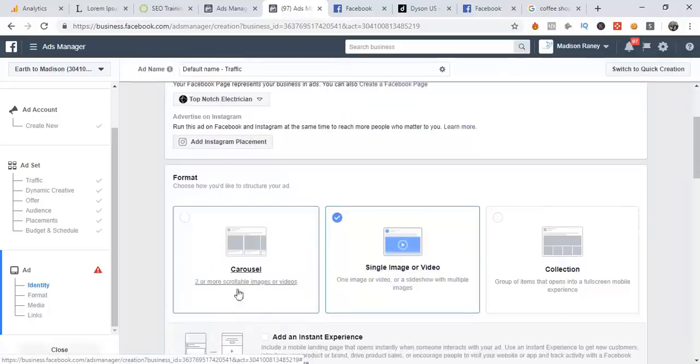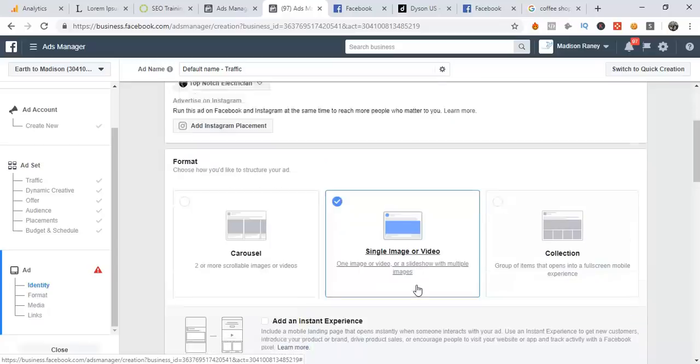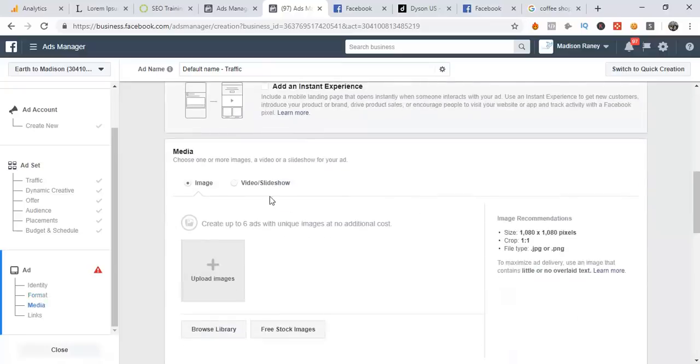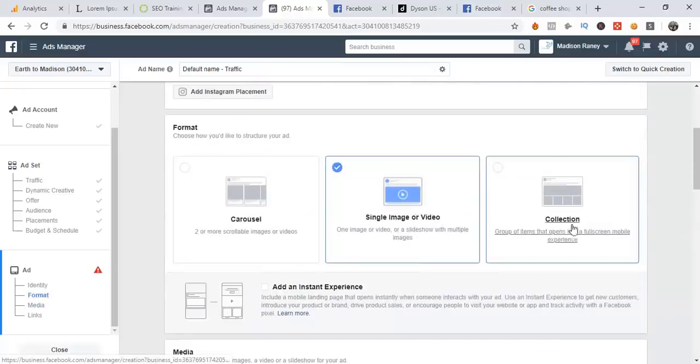Then we have what type of ad we want to run. We have a carousel, so if you've got multiple different products you want people to see, you can select carousel, or you can do a single image or video, or you can do a collection, a group of items that opens into a full screen mobile experience. I recommend A/B split testing this, and I'll get into how to A/B split test at the end of this video, the basics of it, but this is something to play around with. I recommend just starting out with the single image or video, just so you can get a feel for how Facebook ads work, and as you get more and more advanced, obviously you can go carousel or collection.